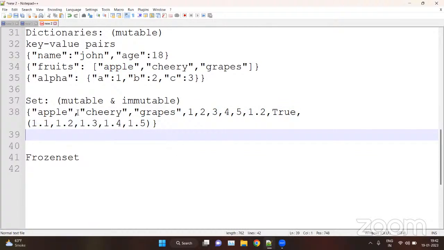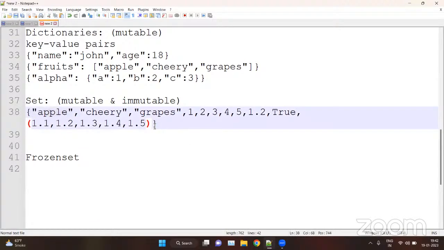Suppose you can remove apple from the set. You can add any value. So the set itself is mutable, but we cannot change the values. We cannot replace apple with any other value. That is, the elements of a set are immutable in nature.